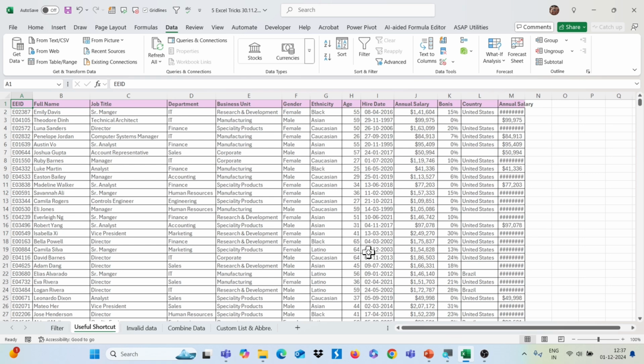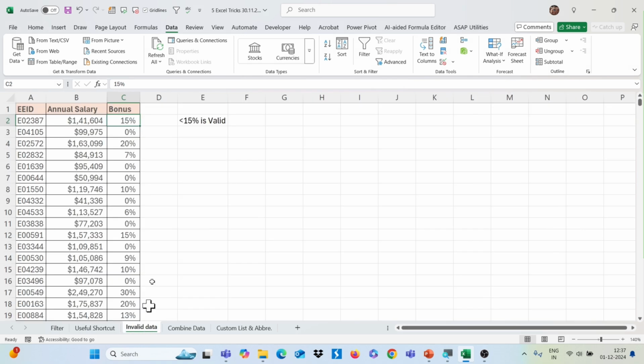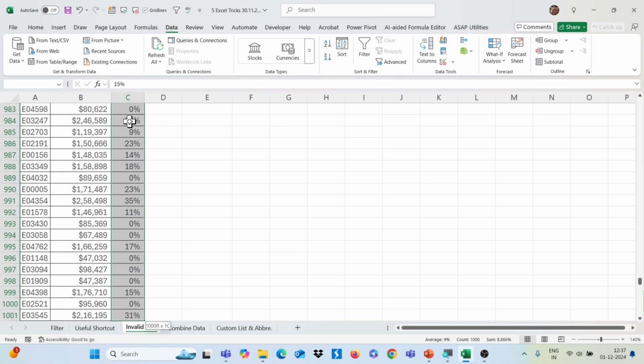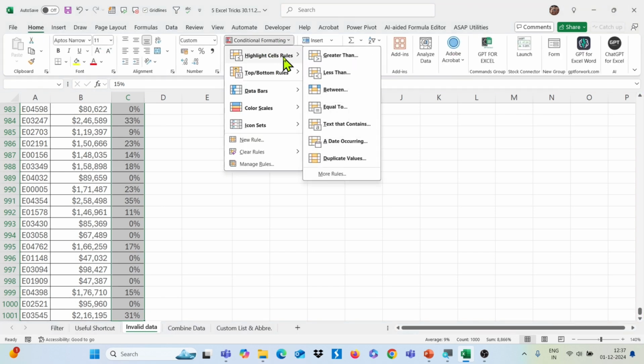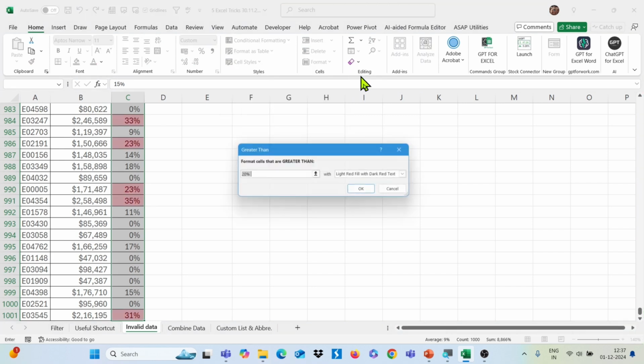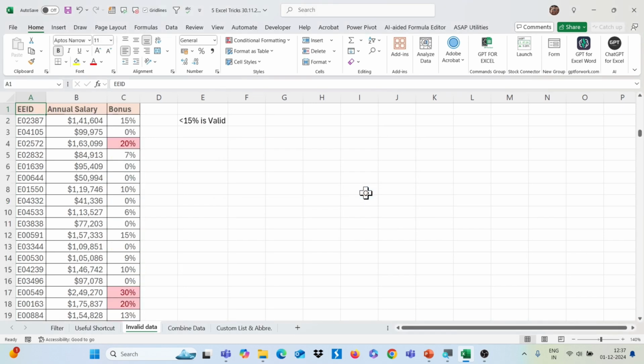So let's move to our next trick, which is how we can highlight invalid data. If you see here, the bonus which is valid for me is just less than 15%. Less than 15% is valid for me, so I want to highlight the invalid data. What you can do is select this range, go to the Home tab, and apply Conditional Formatting. I want greater than 15% highlighted, which is the invalid data. So it is just highlighting, right?